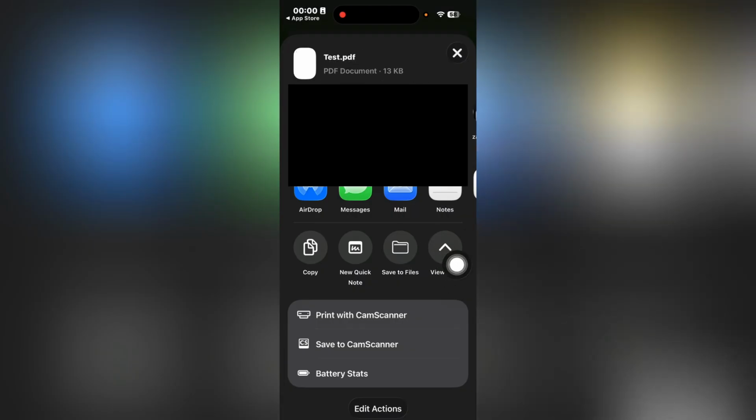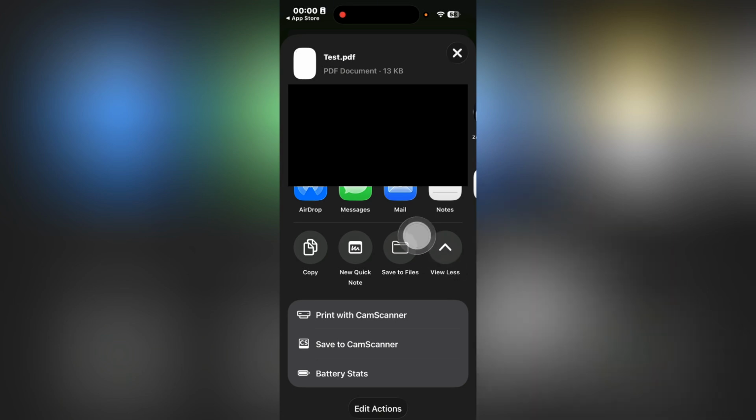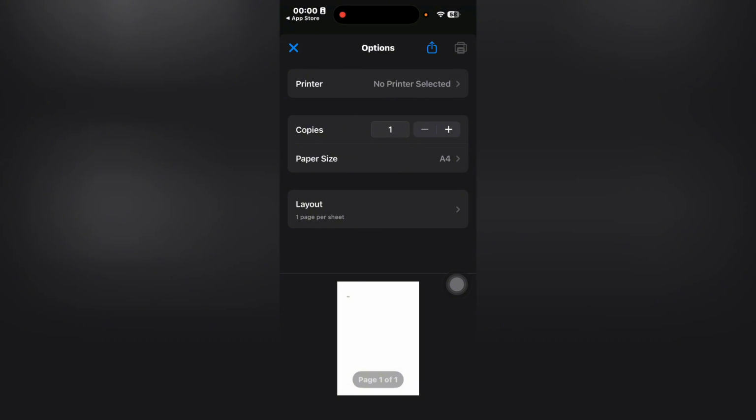That means that your text has successfully been converted to PDF document. Now you can save it to files or send it to anyone you want. So that is how you can convert text to PDF on mobile.